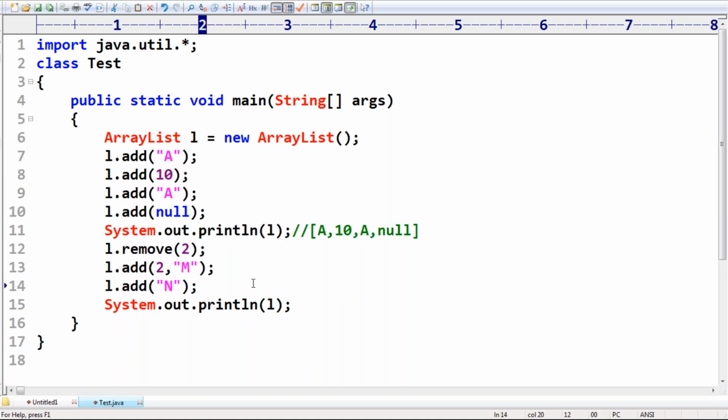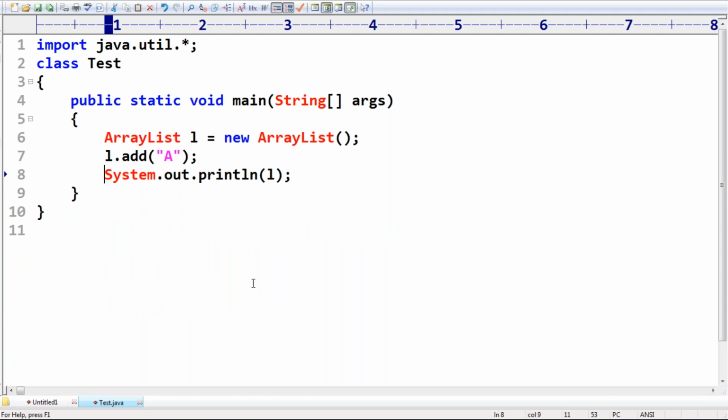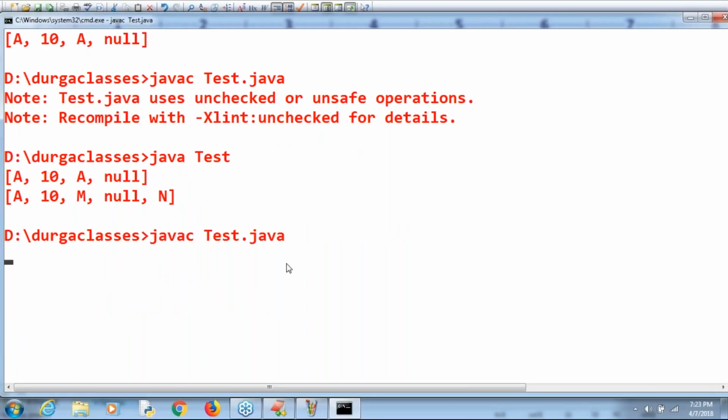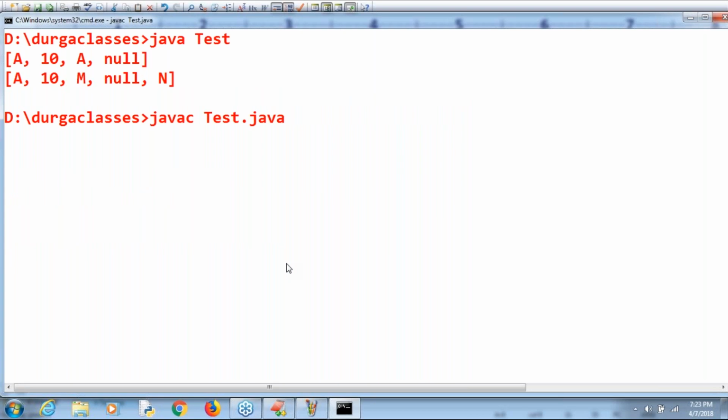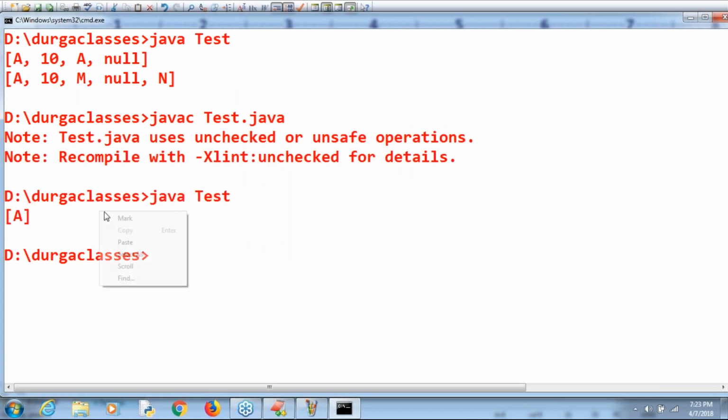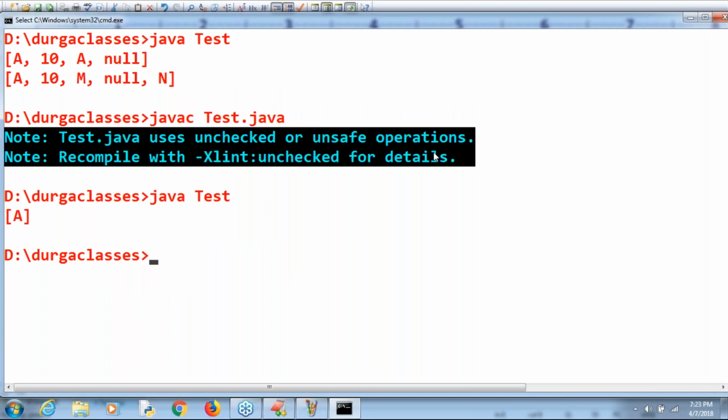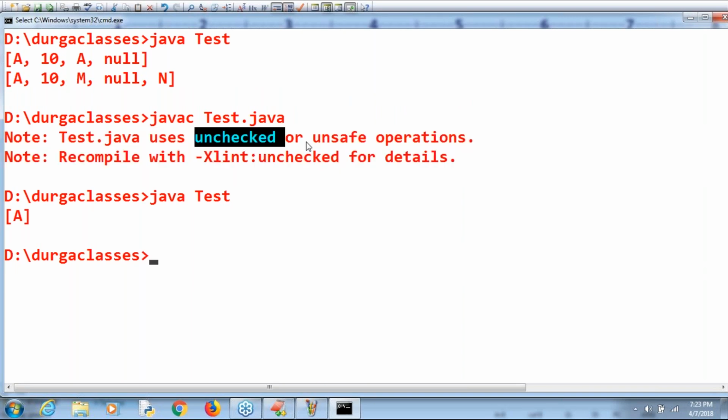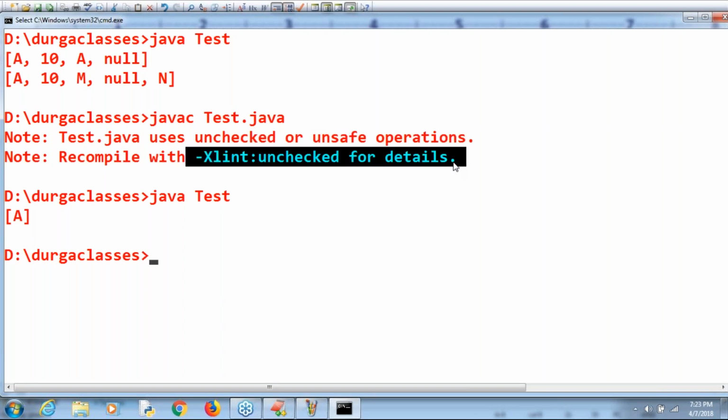Sir, now observe very carefully. The answer by default we are going to get, yes sir. Now my question is, why are we getting these two warnings? Note: Tester.java uses unchecked or unsafe operations. Recompile with the option, like this, right? What is the reason? I hope you may be aware.